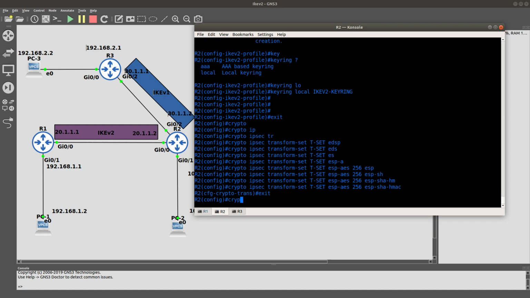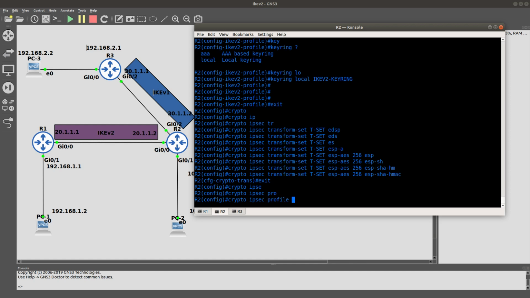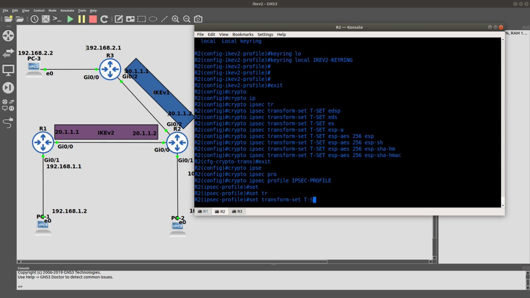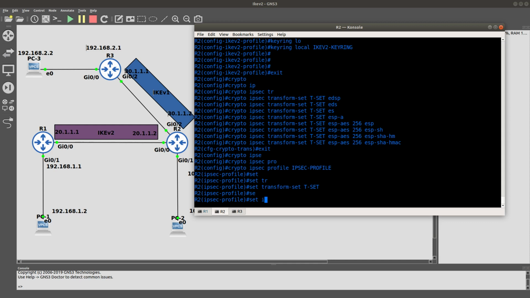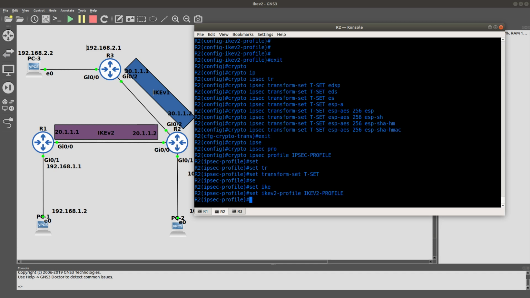After that, we need to go ahead and configure the crypto IPSec profile. We're going to call this IPSec profile. And in here, we need to set the transform set that we created, tset. And then we also need to set the IKEv2 profile, which we call IKEv2 profile. There we go. Okay, so we are almost done, guys.